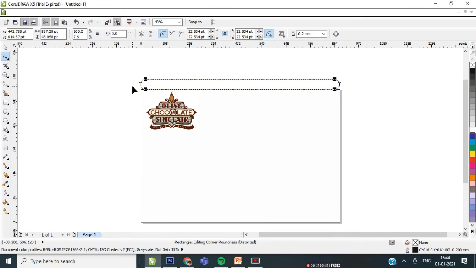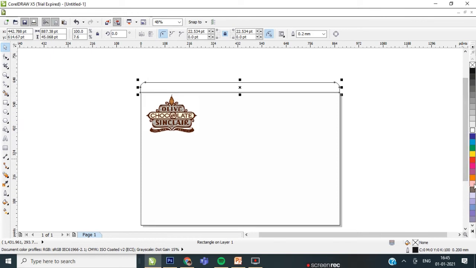There's a curve, but I just want the top two to be curved and the rest not to be curved. So what I'll do is I'll click on this, I'll hold shift and I'll drag it. So both of them are curved in exact position. So I'll change the color of these.